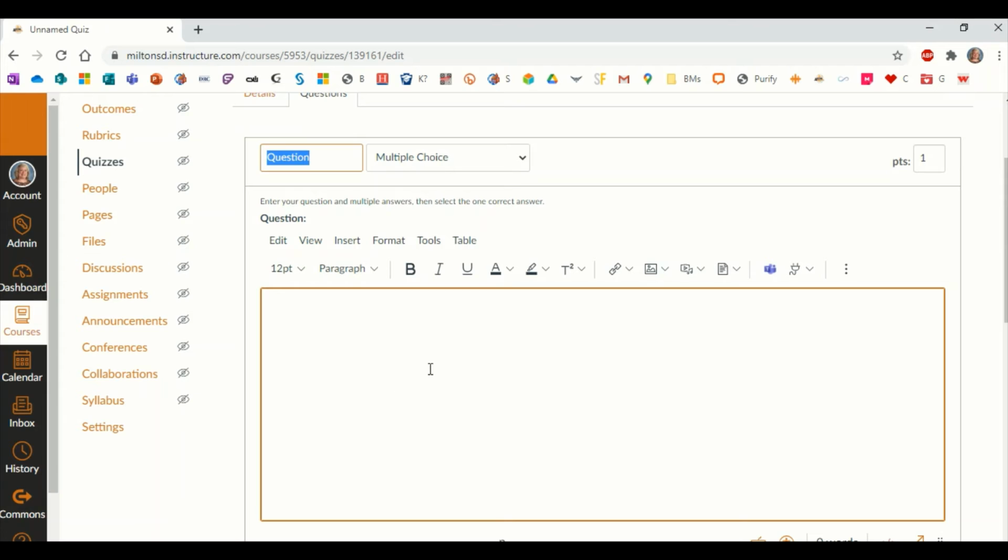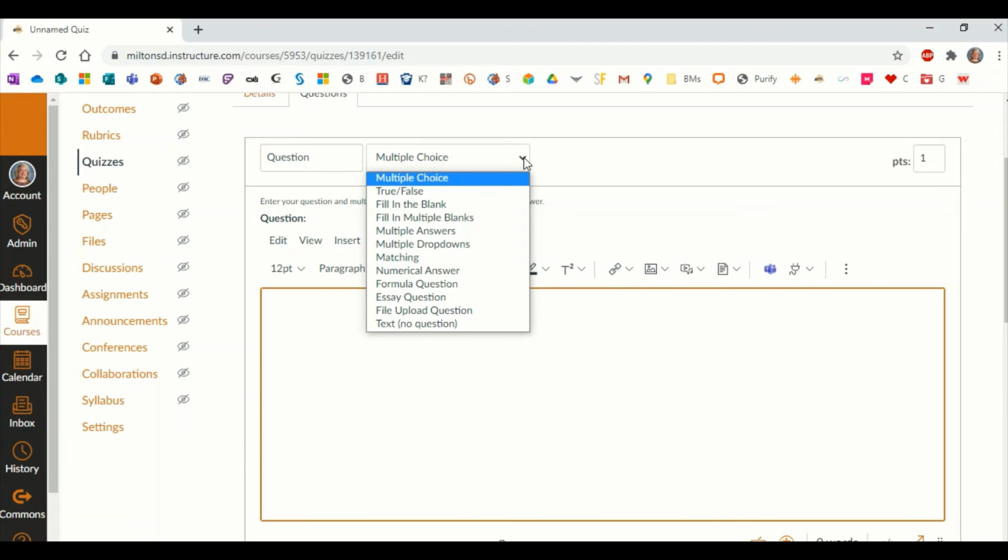Here's where you'll type in your question and so on. Up near the top, you can choose what kind of question you would like. Canvas has some fantastic options for you to choose from. The typical ones are multiple choice, fill in the blanks, and true, false, and so on. But the ones that aren't as typical are multiple fill in the blanks, which is kind of cool if you have a paragraph worth of information that they have to fill in at various points. Multiple drop downs. There's an easy matching option.